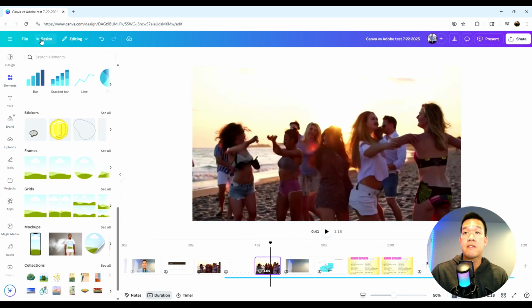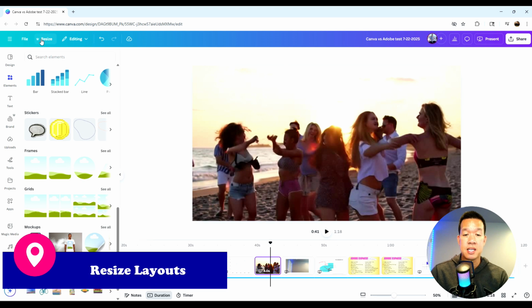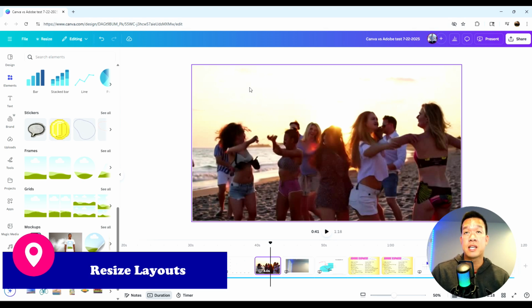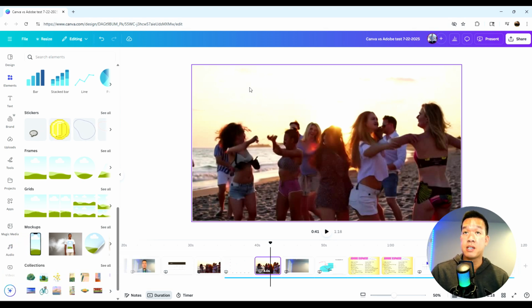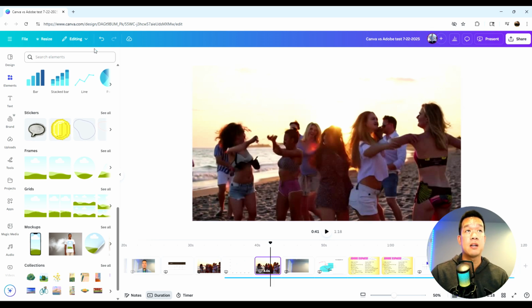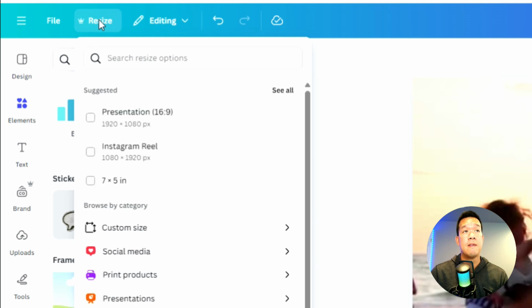So the next feature from the video is about resizing layouts. Let's say I had this video here, it's a 16:9 aspect ratio. I want to change it to a vertical. It's something you can do in Canva. And how I'm going to do that is actually just go to resize and find an Instagram reel. And that's what this is here. This is the vertical orientation.